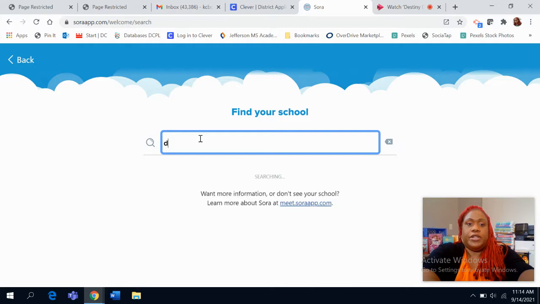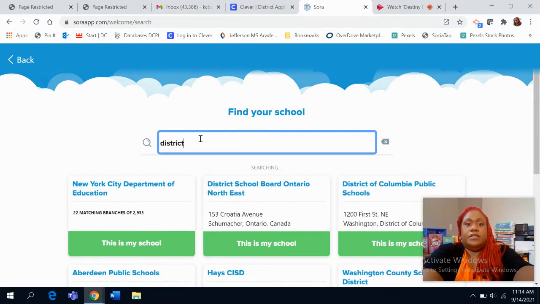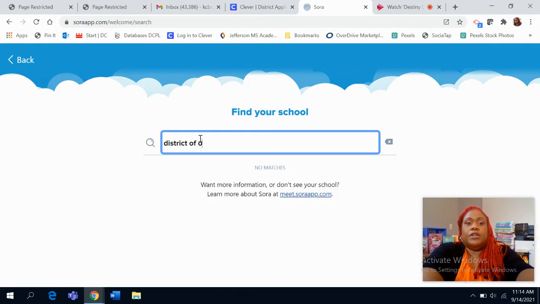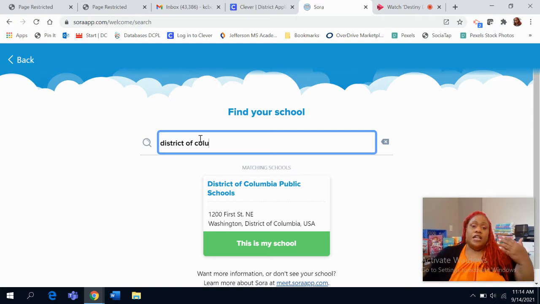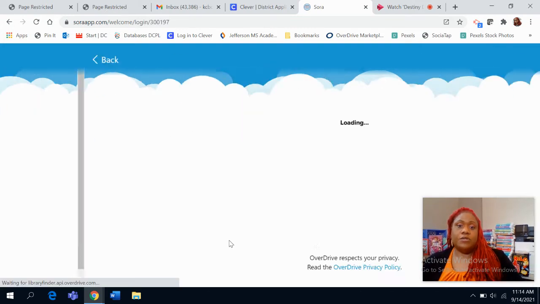Type in district. When you type in district and then of Columbia, what happens is the system automatically starts to populate all the different options that are very close to where you're located. And you see where it says District of Columbia Public Schools, 1200 First Street, Northeast Washington, District of Columbia, USA. This is the one that we need to select. So click on the green section of this box where it says, This is my school.